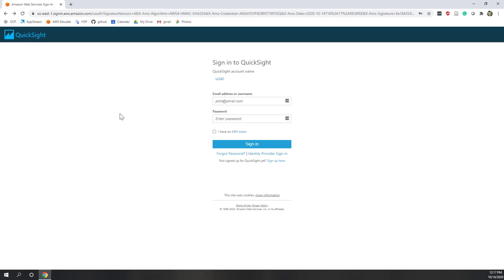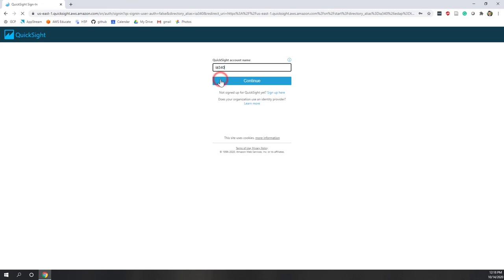Okay, so let's start our QuickSight lab. In this lab, we will learn how to use QuickSight to visualize data. First, when you go to the login web page, the account name is I340. You can always change the account name, however, in this class, in this lab, we are all using I340.